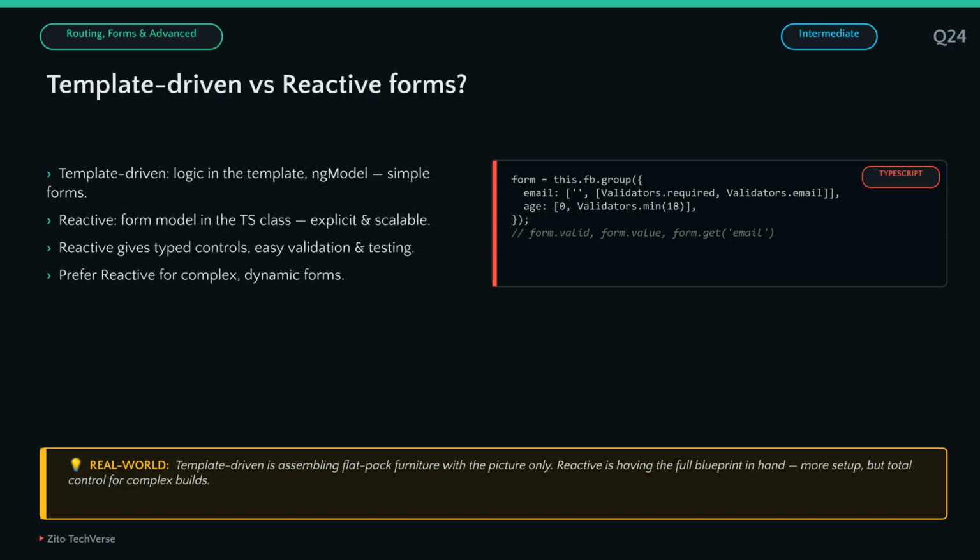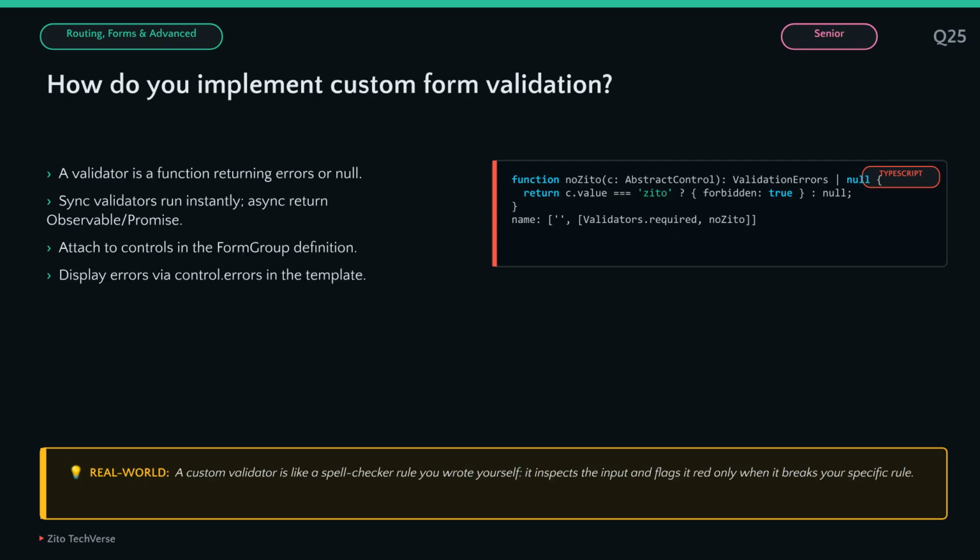Question 24. Template-driven versus reactive forms. Template-driven forms use ngModel for simple, template-based logic. Reactive forms define the form model in the class for better scalability and complex validation. Reactive forms are like having a full blueprint for a complex build, while template-driven is like looking at a picture for assembly.